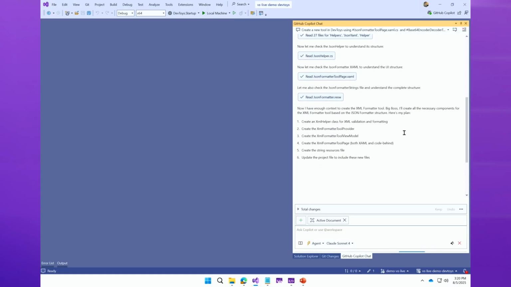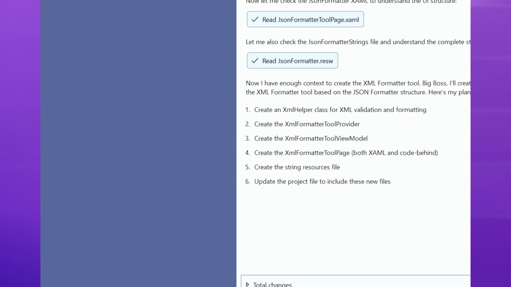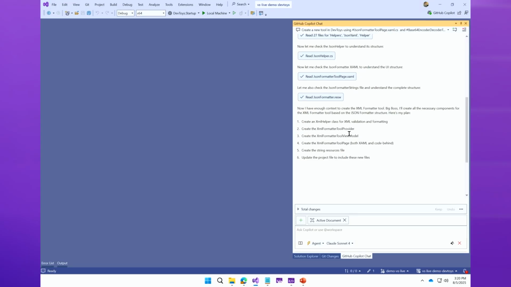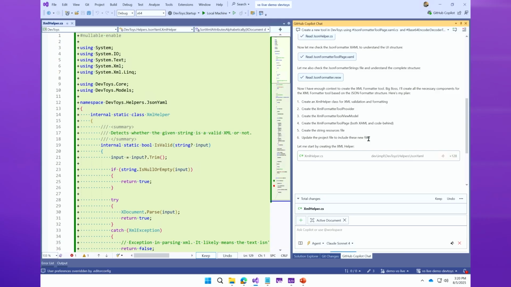And now I see that it tells a plan of what it's about to do. So it's about to create a bunch of files to create my tool in question. And yeah, it keeps going, and there we go. Now I see it starts creating the first file in my solution. Cool. Okay, I think this is the editing tools trying to edit the files.